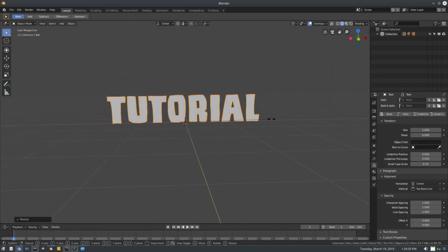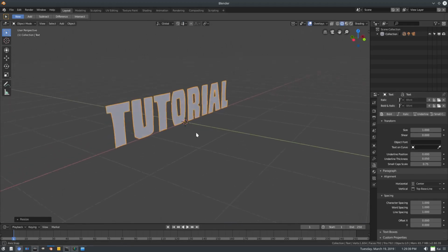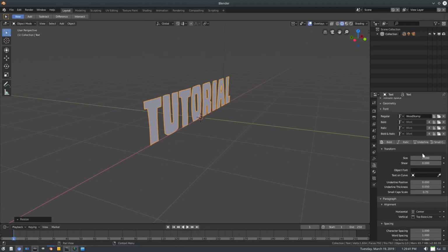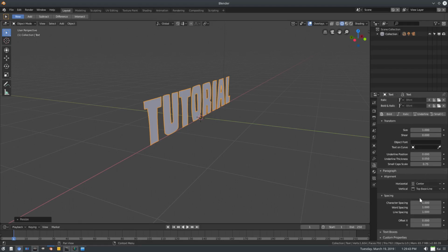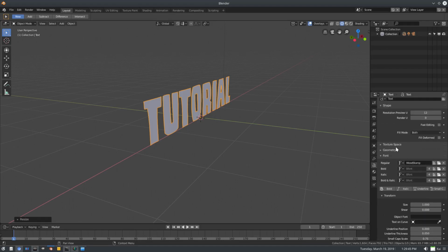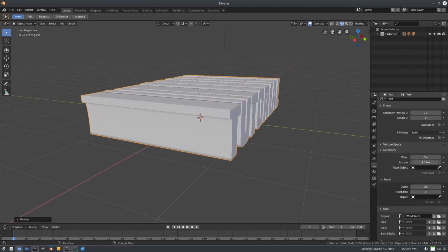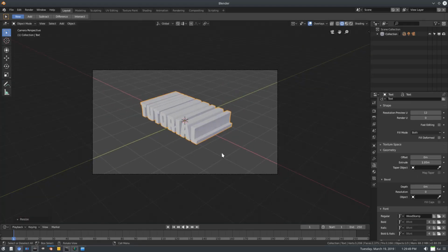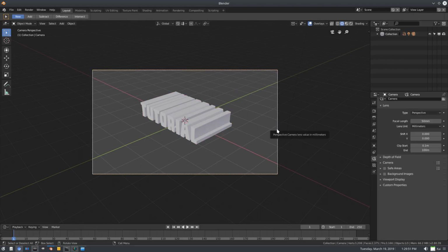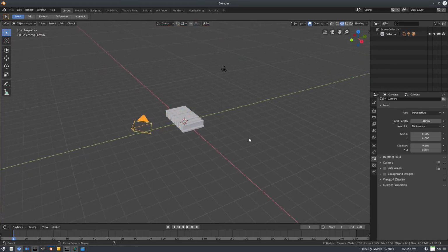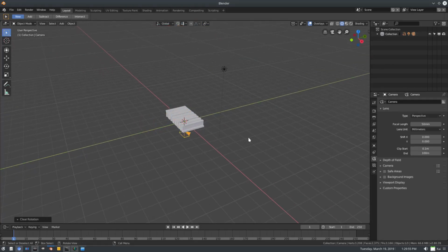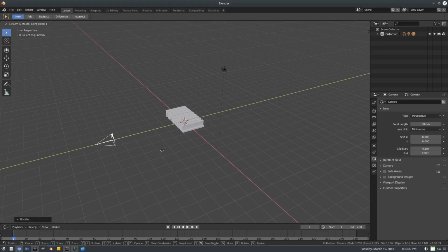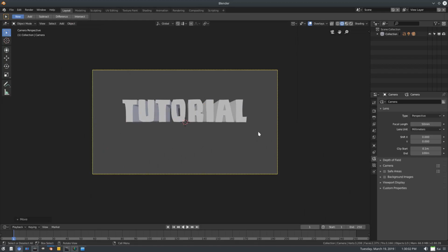Maybe on the Z axis, S Z, scale it up and down. All right, looks good. Then we need to go to geometry and change the extrude value way far back. First let's get rid of the camera. We'll hold Alt on selecting the camera, hit Alt G and Alt R to clear the camera's rotation and location, then R X 90 on my numpad and G Y to move the camera back. I'm going to move it up as well.